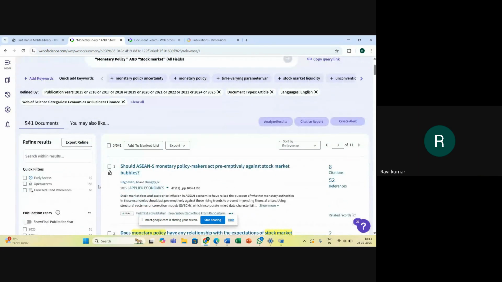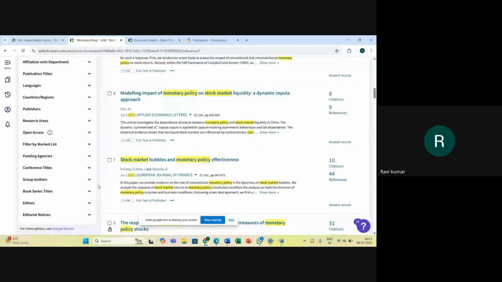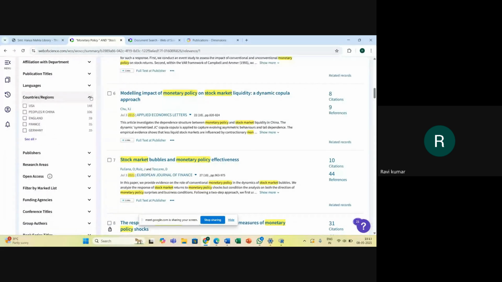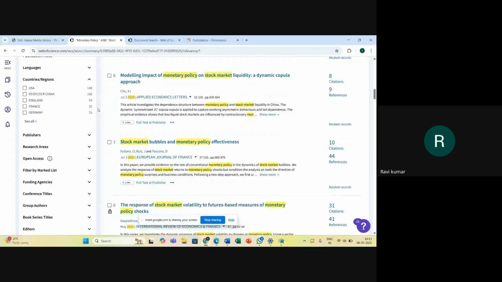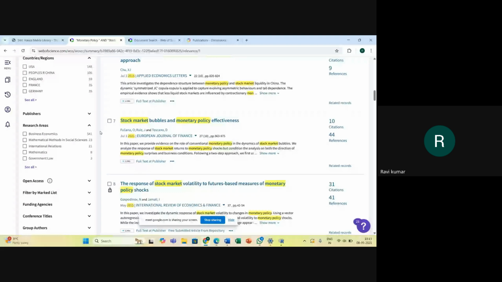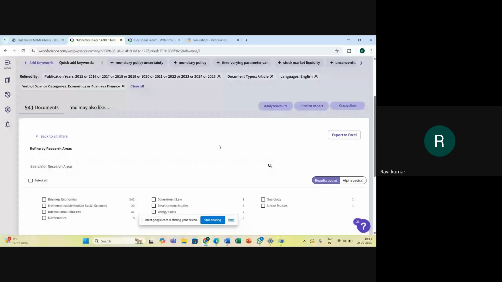Then there are some other options which are available. Language, that we have explored. Then country wise also we can explore: USA, China, England. Country wise also we can select the papers. After that, research area, business economics. See, in research area also there are various options which were available.